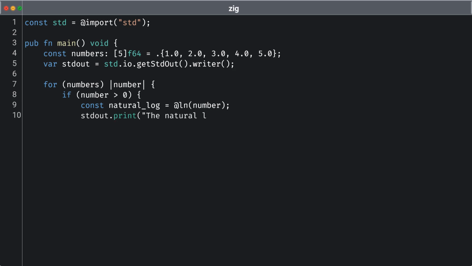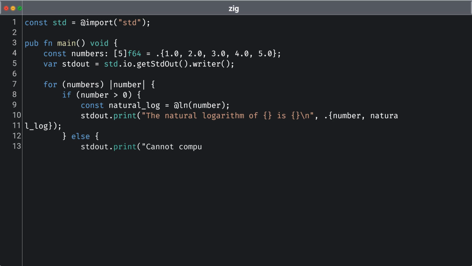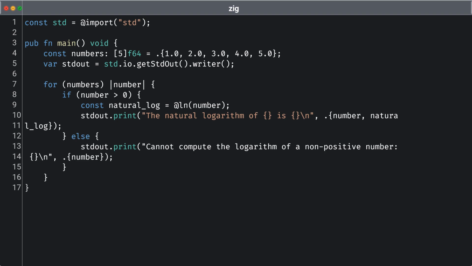Inside the loop, we check if each number is greater than 0, since logarithms are only defined for positive values. If the condition is satisfied, we calculate the natural logarithm using the @ln function and store the result in the natural_log variable. Following the calculation, we use stdout.print to display the number and its corresponding logarithm. In cases where the number is non-positive, we print a warning message indicating that the logarithm cannot be computed for the given input. This approach not only demonstrates how to use the @ln function effectively, but also emphasizes the importance of input validation in programming to prevent runtime errors.